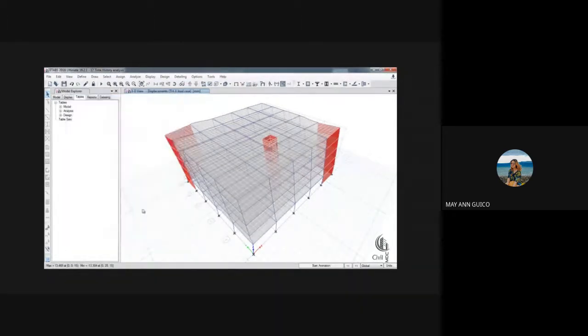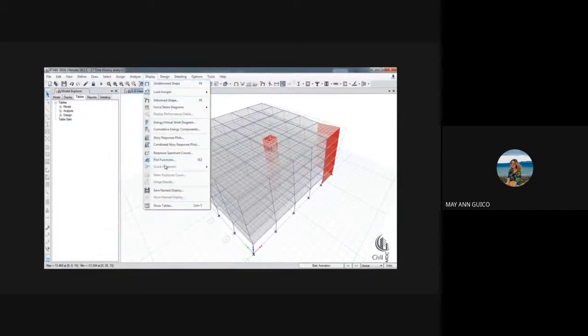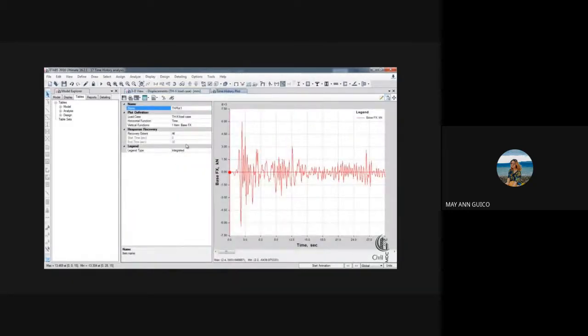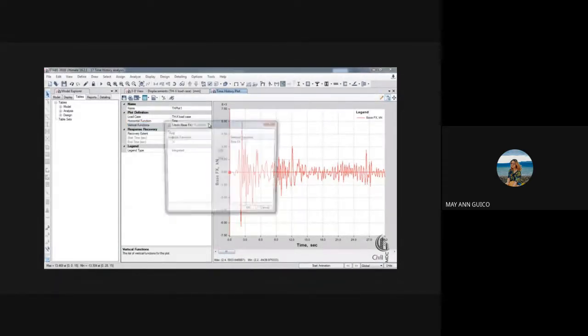Okay, so you can also see display plot functions, or response plots, for example plot functions. Right now the software is showing time and base shear in the x direction. So here are the maximum and minimum values. Okay, so at 2.4 seconds, around about here, the maximum base shear is 5933 kilonewton. Similarly, you can also see in the y direction.